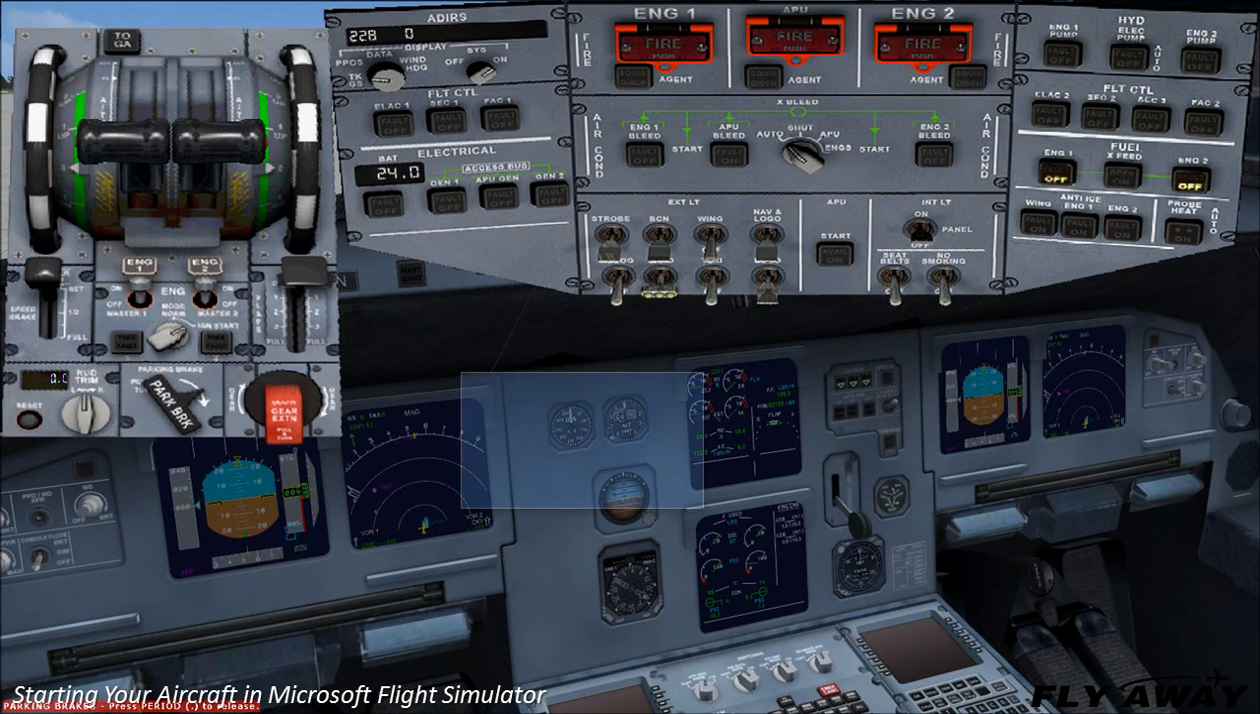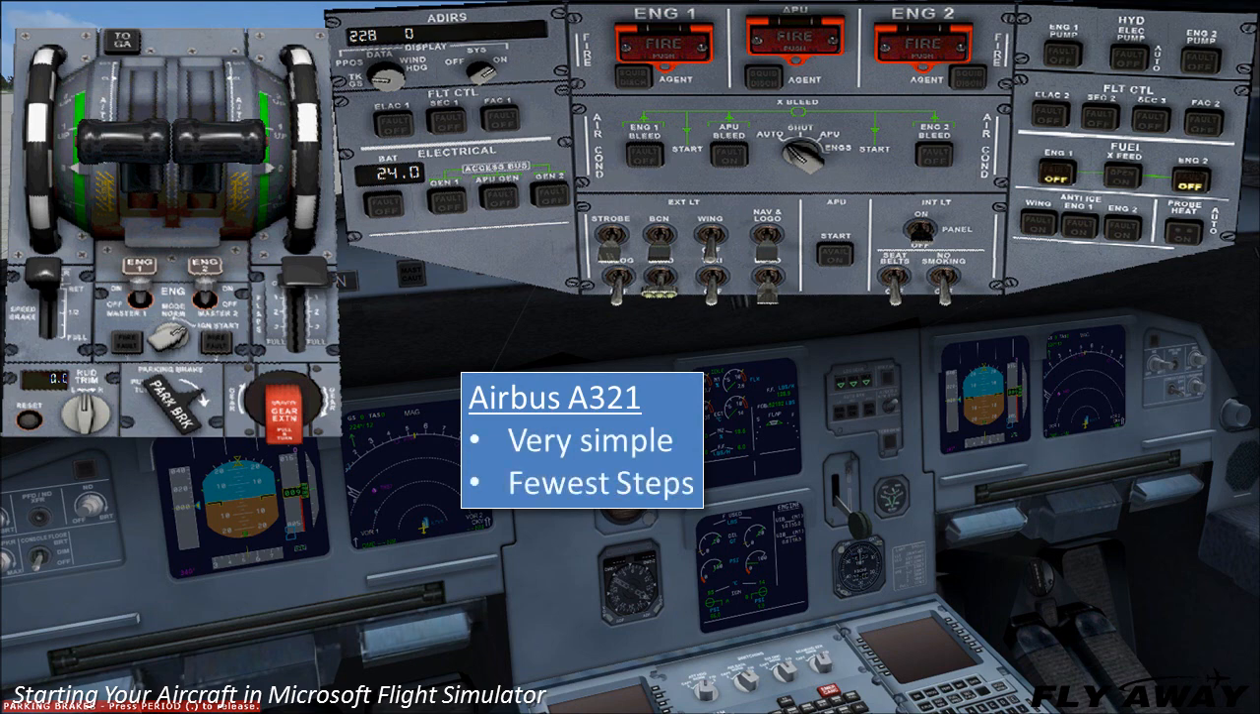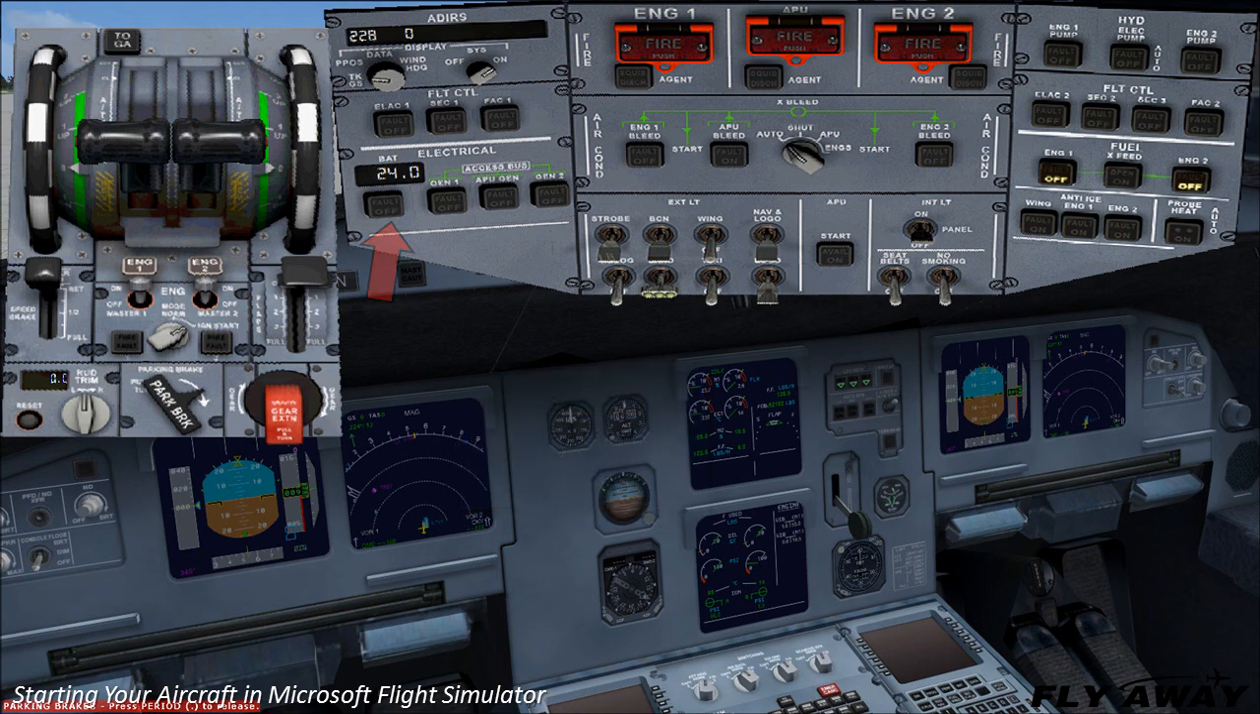The Airbus A321 procedure is very simple with the fewest steps. Turn on the battery, then turn on the engine switch on the throttle quadrant.